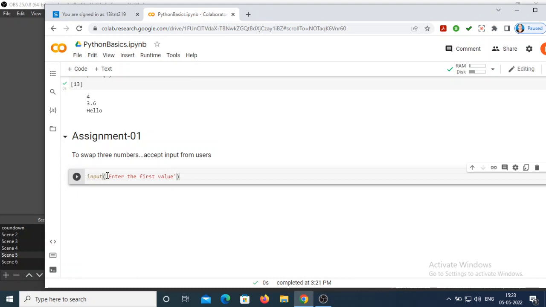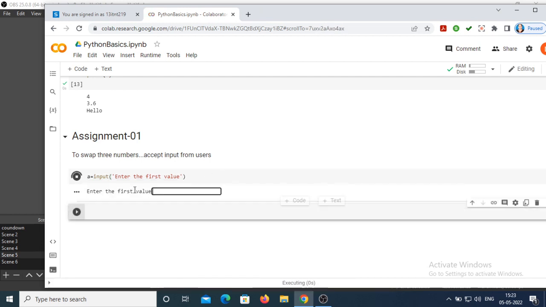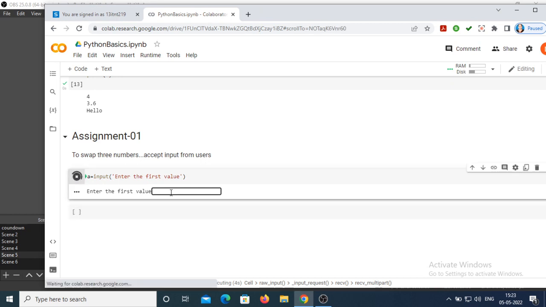This is the message I want to give, and whatever value the user enters, I want to assign to the variable a. So here a is equal to input. That means whatever value I give here at run time is assigned to the variable a. Now you can see I am running it. Shift enter, and it gives the message: enter the first value, and suppose I have given 5.